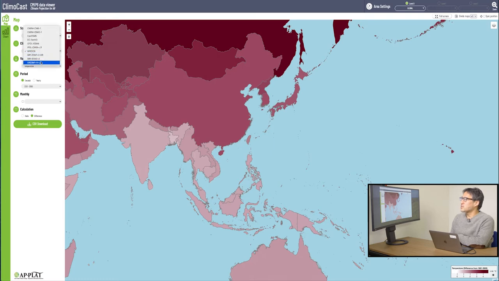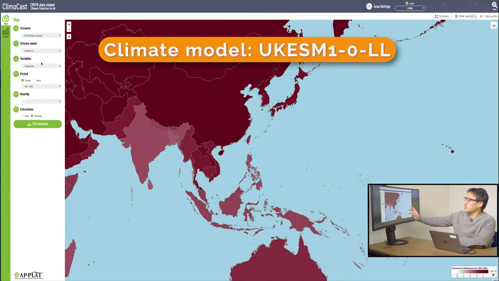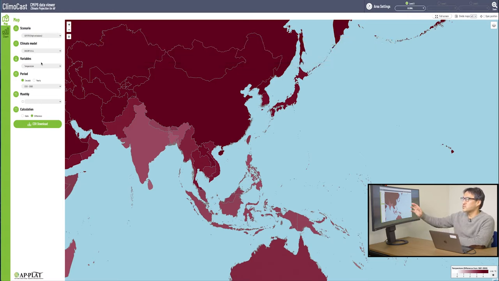Now let's see what happens if you change it to UKESM, for instance. And, as you can see, the colors are slightly different from what we just saw using MIROC6. It enables you to grasp instantly how different the predicted values can be, depending on the different climate models you use. Now you see a map showing the temperature changes. We have several other variables stored in ClimoCast.